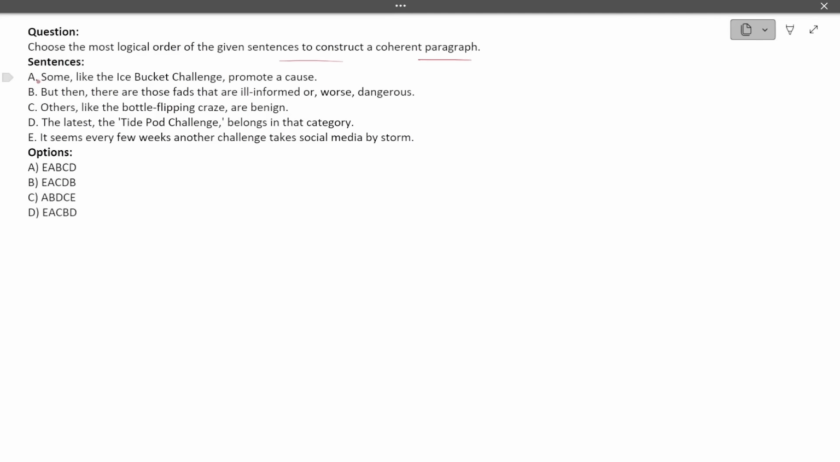Option A is some like the ice bucket challenge promote a cause, but then there are those facts that are ill-informed or worse dangerous. Others like the bottle flipping craze are benign. The latest, the Tide Pod challenge, belongs in that category. It seems every few weeks another challenge takes social media by storm.